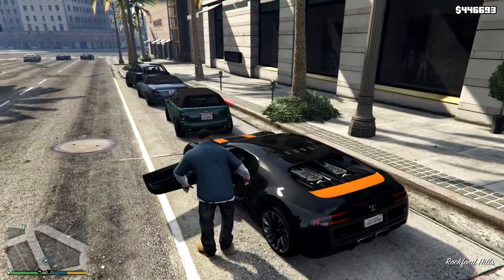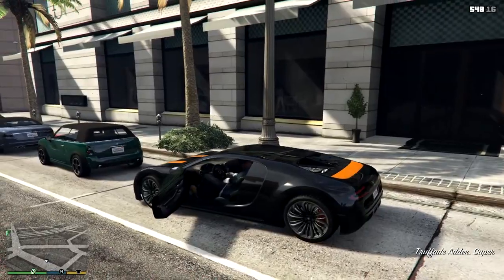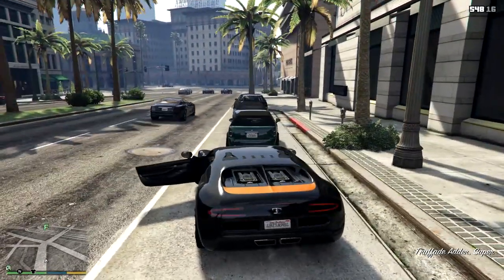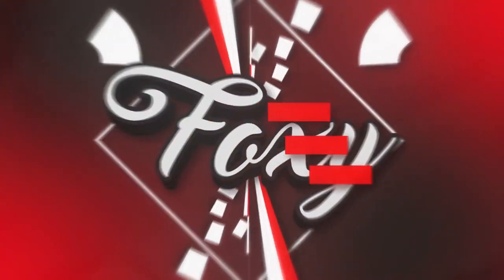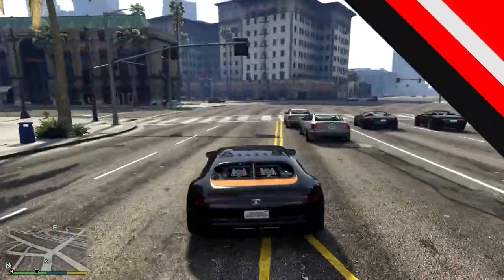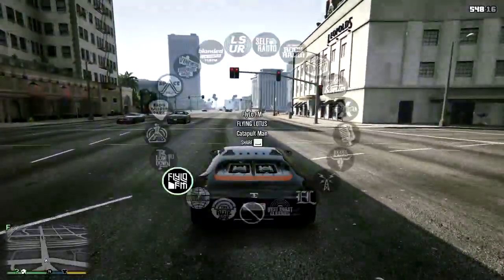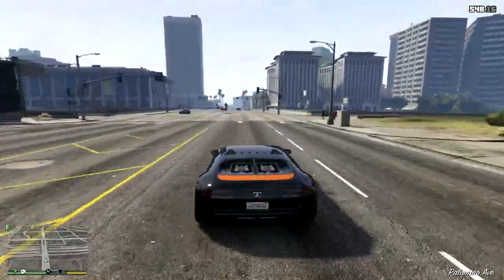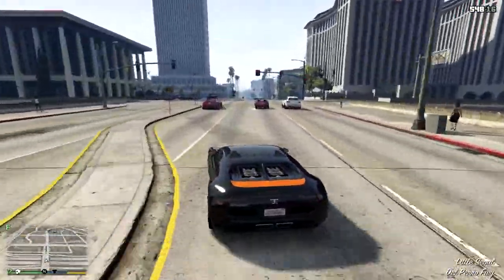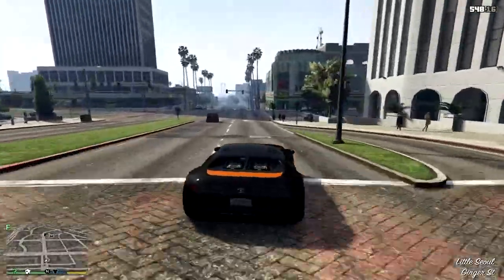My name is Foxy and today I'm going to be showing you how you can create your very own custom station in GTA 5 on PC. Stay tuned. Now this will work for both online and offline. So if you have some music that you want to play on your car while cruising around with your friends in the vast world of Los Santos online, well, you can do that.